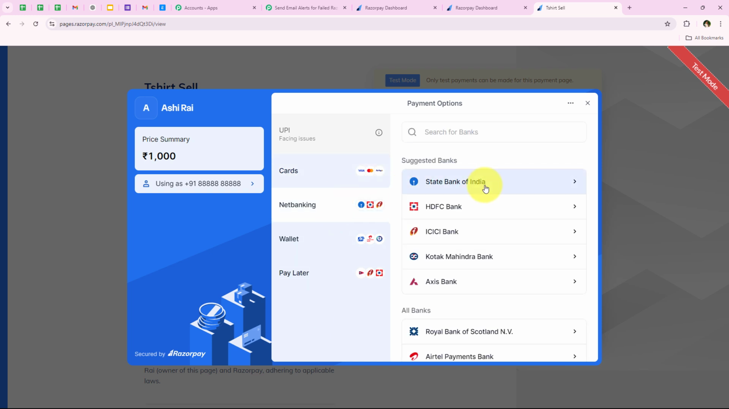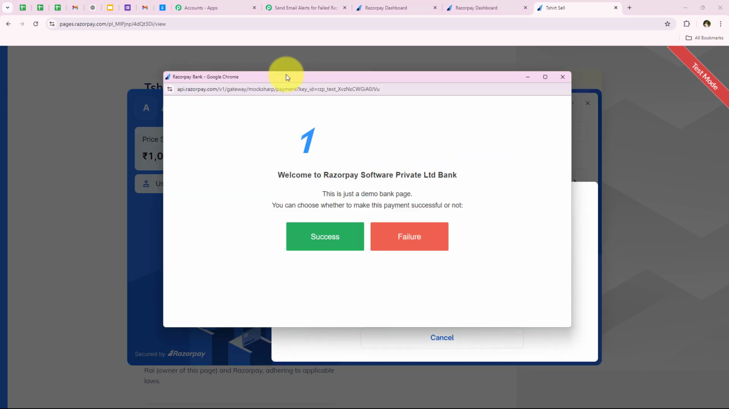So I'm going to select net banking. We are going to select our bank, and as soon as we do so, we're going to click on this failure right over here. Over here it is giving me this option because I'm using a test Razorpay account. If you're using a live account, your potential customers will get the option to do the payment only.